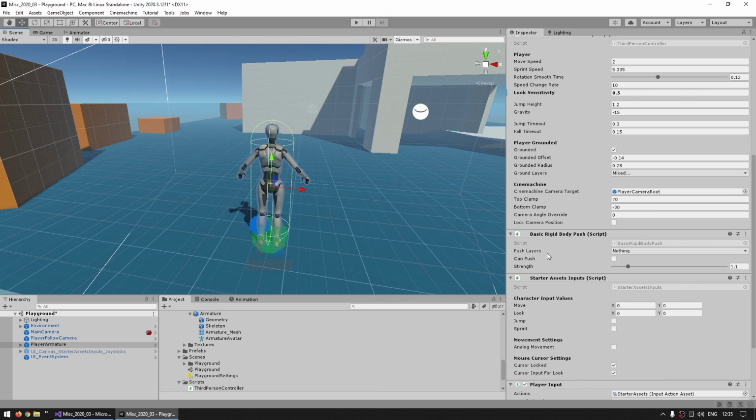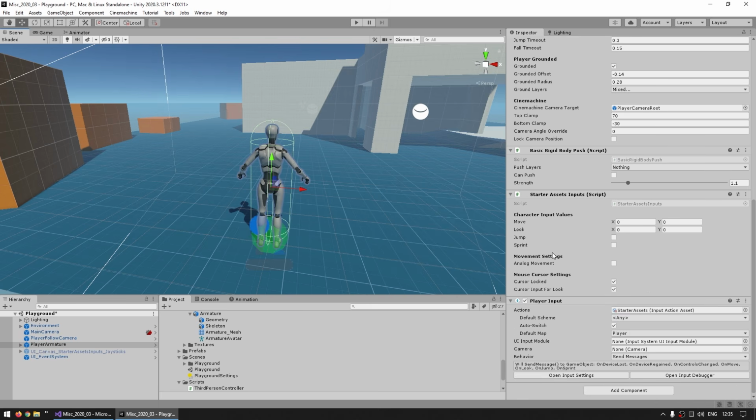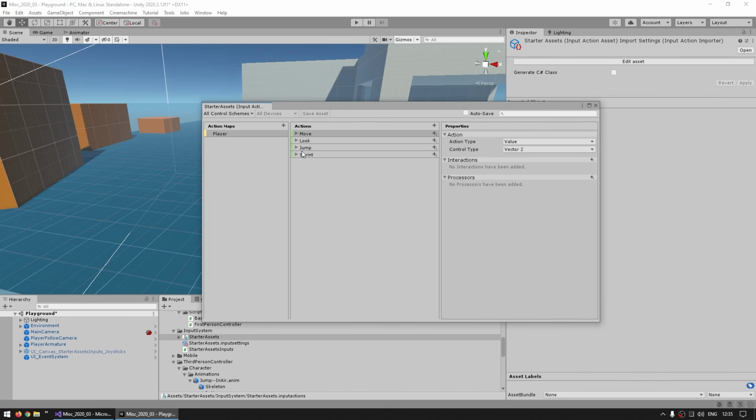This is simply to apply a force to push some other objects. And then you've got the script that handles the inputs. Now this one is using the new input system. And if you want to see all of the inputs, you can open up this input action asset. So you click on it and it shows up over here on the project files. So just double click on it and it shows up this window.